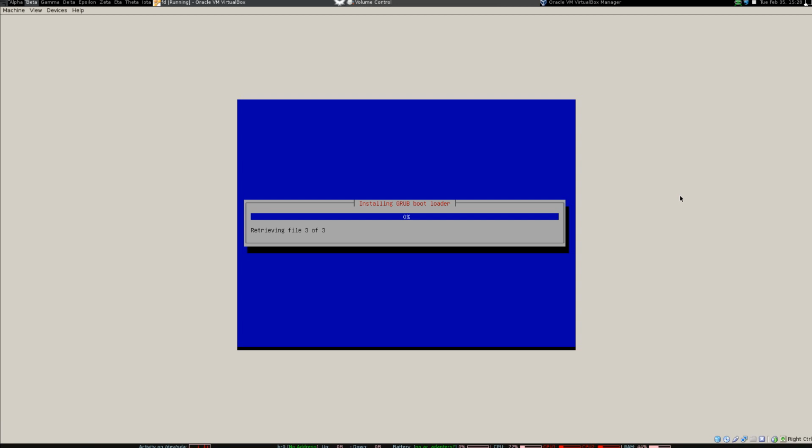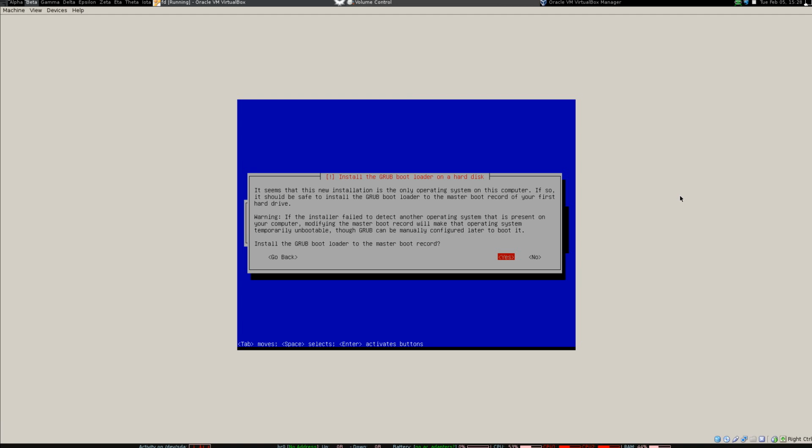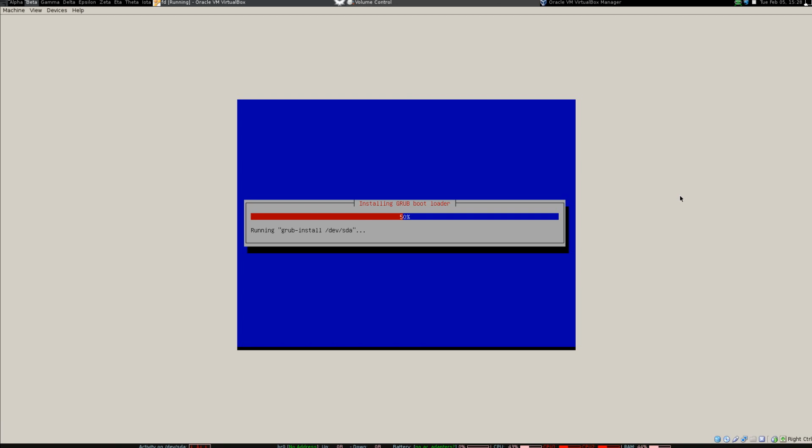I like grub too. I know that they have others like Lilo, but I've always used grub. Install grub to the master boot record. Always. That's where bootloaders should always be installed. The master boot record.